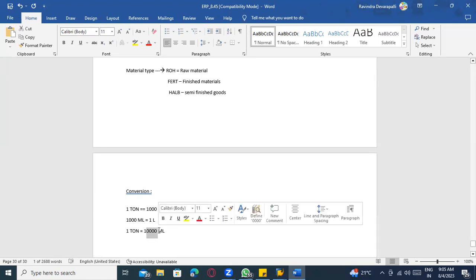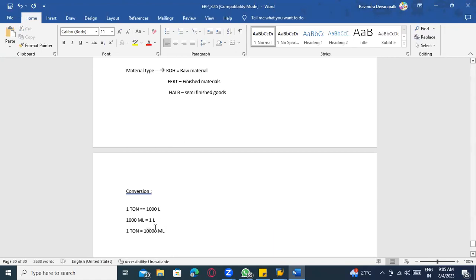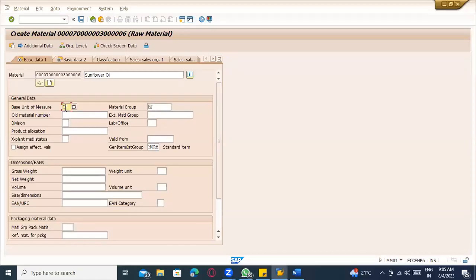Suppose I have boxes, or it may be drums. If it is ton, and the drum has 10 tons of oil, then it's very difficult. So the measurement is very difficult. So always go with the least measurement as the base unit of measure.